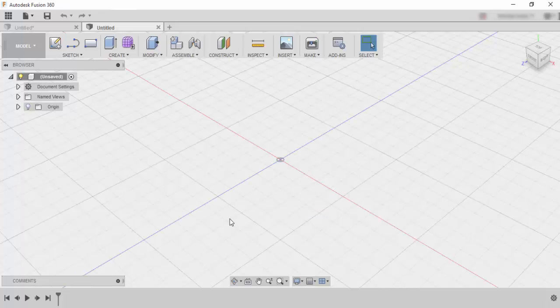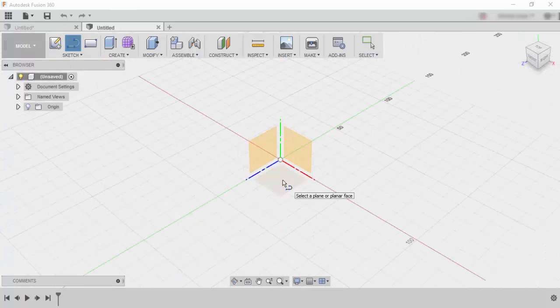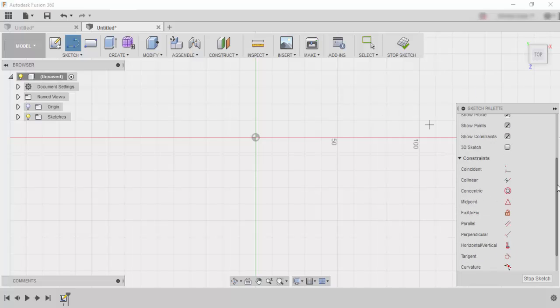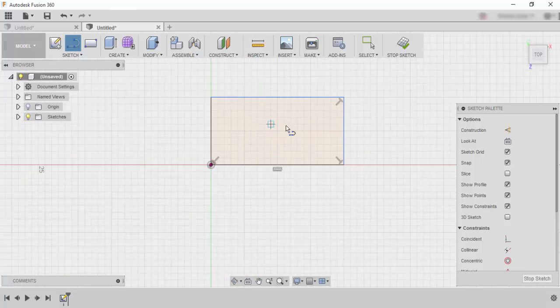So the first thing I'm going to do in Fusion is make sure I click on my line tool. I'm going to click on my top plane and I can check over here to see if I am in the top plane. My sketch palette is out, which will have all my constraints, and we're going to use some of them as we go along. This point over here should be your first starting point. It is known as the origin. So what I'm going to do is draw out a rectangle. Now I'm not too worried about the sizing. I'm just going to make sure that I'm doing an actual rectangle.